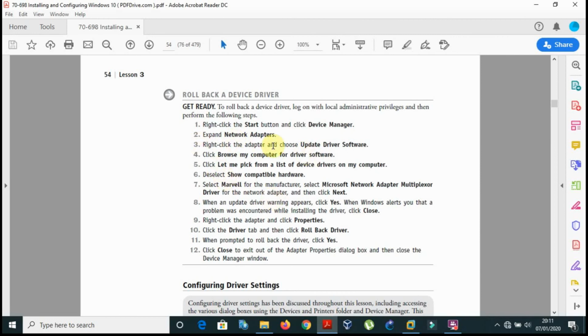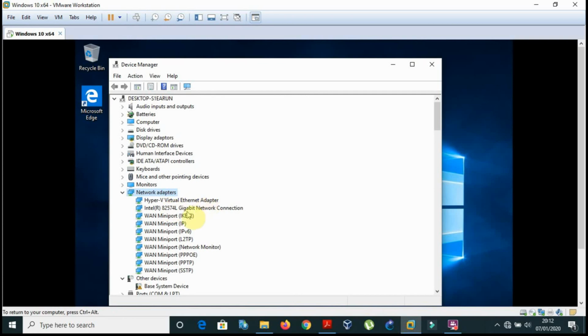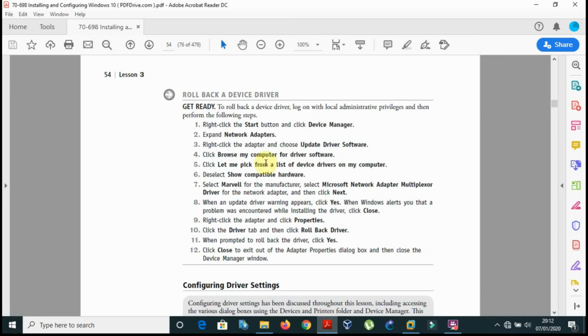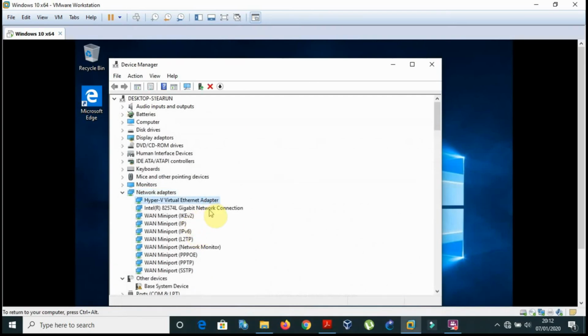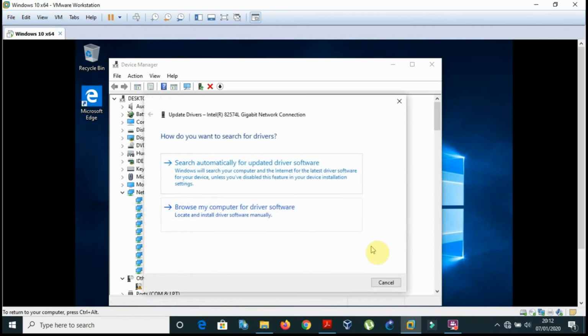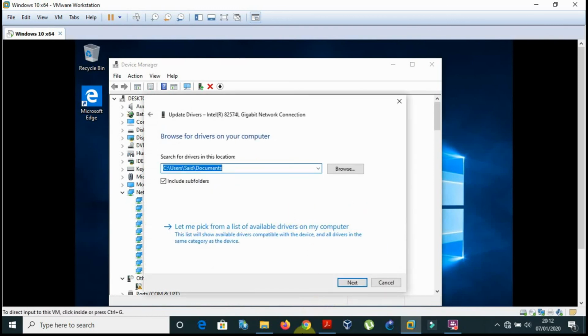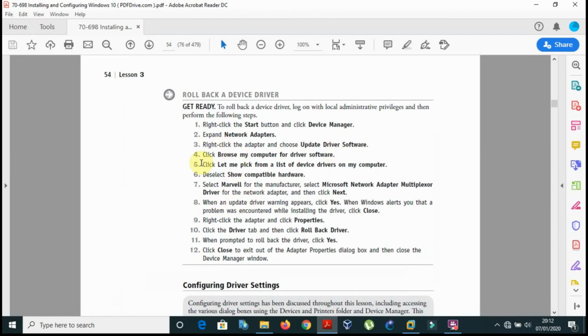Okay, where is it? And then right click the adapter and choose update the driver and browse my computer. Let me pick from a list of drivers on my computer. Deselect compatible. Okay, so now let me go to a driver, any one. For example, which one did he tell us? Right click the adapter, any adapter in this case. Okay, so if I get to this one and right click, if I say update and then browse, that's what it says. And it says browse my computer, then click let me pick from a list of drivers on my computer.